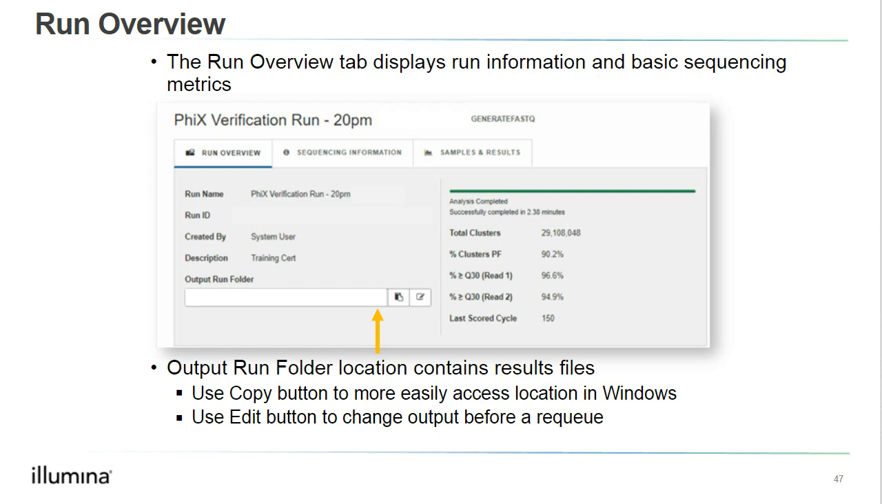Also pointing out the output run folder line here, this is the path to where your actual files are located. So in terms of your FASTQ files or BAM files or VCF files, if you want to get to those, the easiest way to do that is click on that first button next to the path, which is a copy button. That will copy the path. You can open a Windows Explorer window, paste that in, and that'll take you directly to your output. If you need to change the output path, say from a local drive to a network drive or vice versa, you can change it here and then requeue analysis, and it will regenerate the files and copy them to the new output location.